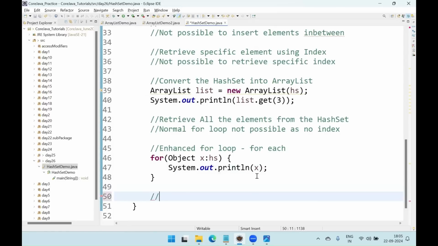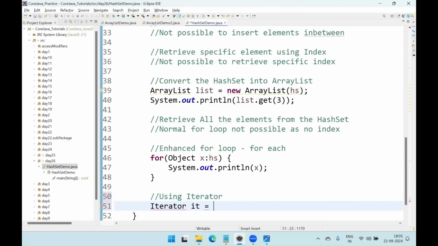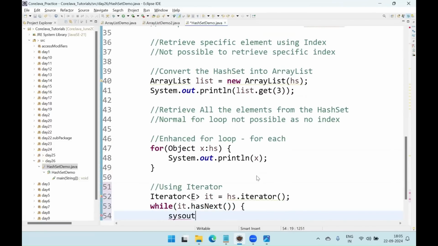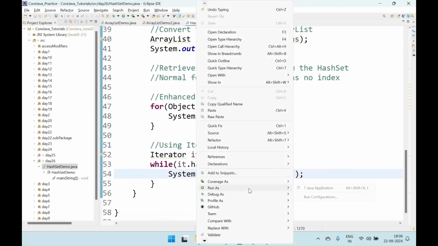Now you can also use the iterator. The concept is exactly the same as ArrayList. Here you have to create the Iterator it object, any variable name, and use this HashSet variable and use the iterator method. After this, use the while loop with it.hasNext and use it.next. Let me remove that generic. So in this case, it will print all the values on the console.